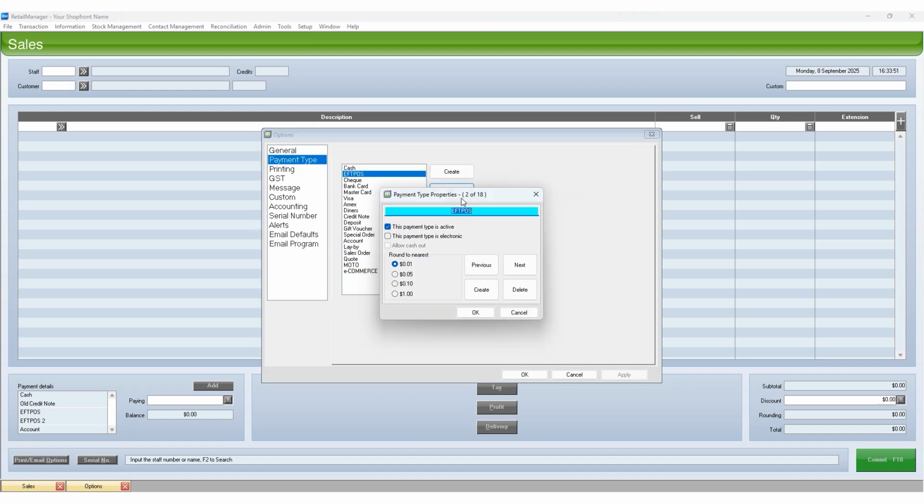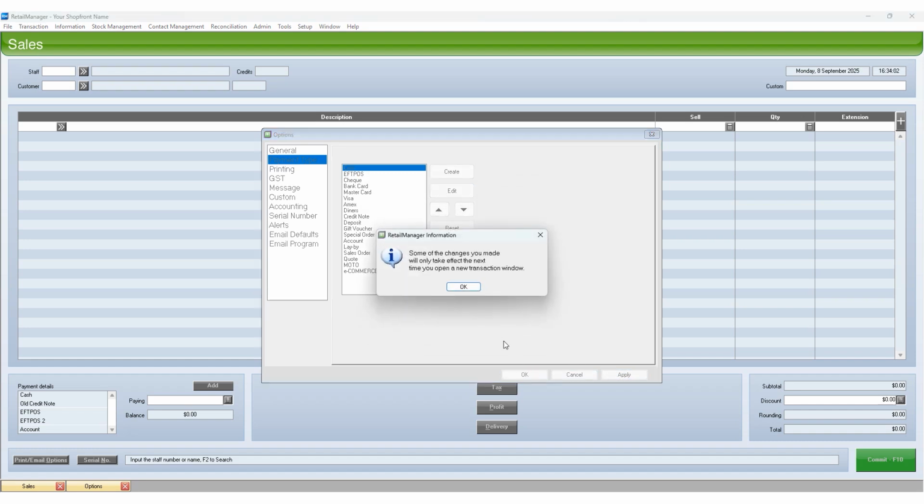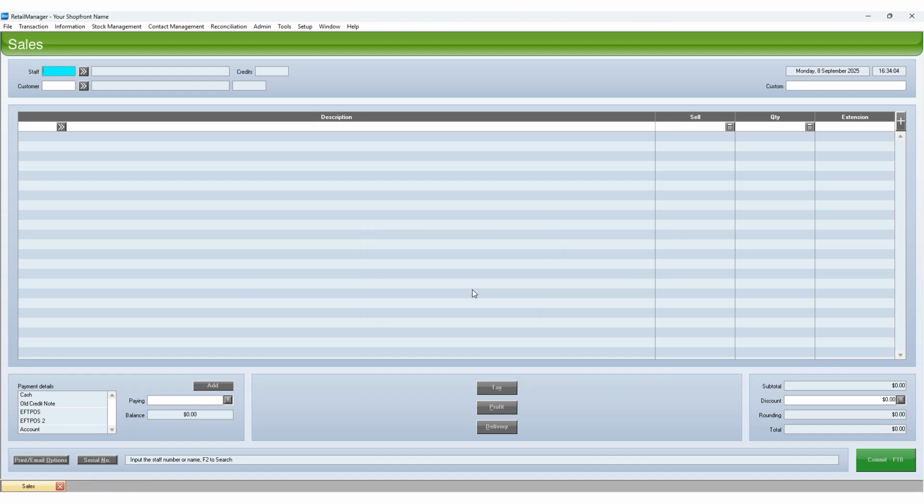Now select this payment type is electronic and select Allow Cash Out if your organization allows cash withdrawals for your customers. Then select OK. Do this for each payment type you want to become electronic and apply the changes when finished. And that's it. You are now ready to process MX-51 Eftpos payments on an Eftpos terminal or your Android device through RetailManager.